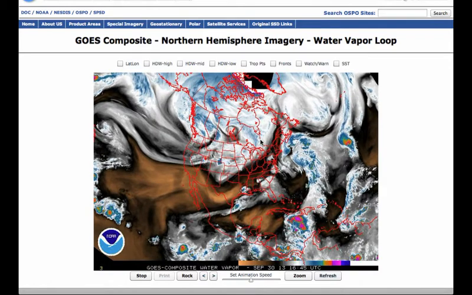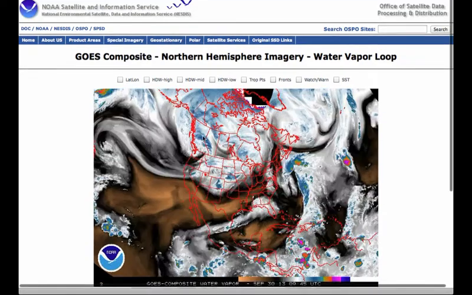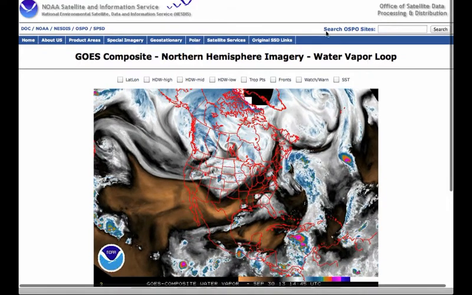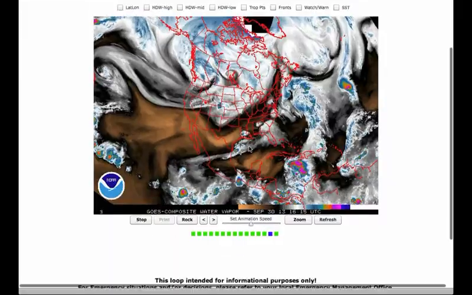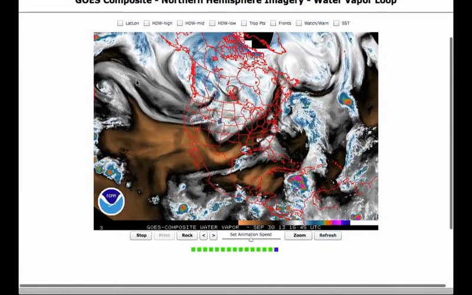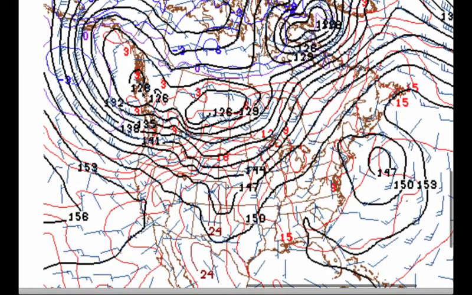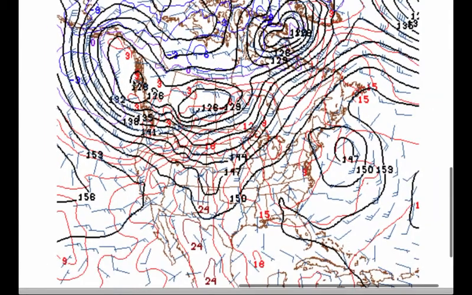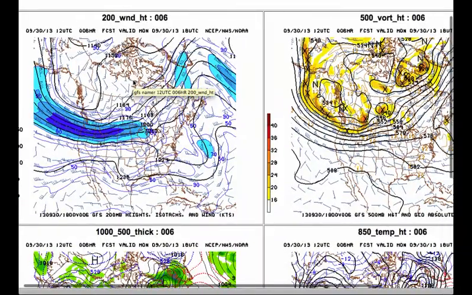This is another tool you can use. This is called the Water Vapor Satellite Picture. Again, very easy to find. You can go to Google and just type in NOAA Satellite and Information Service, and you'll be able to find this very easily. Now, this is the Water Vapor Satellite Picture. Again, you can see this nice deep trough, which matches up very well with the initialization of the model guidance here. Let's zoom out here, so you can see it matches up very well.